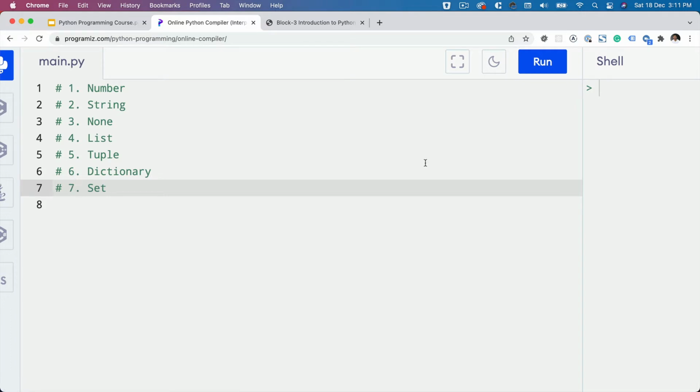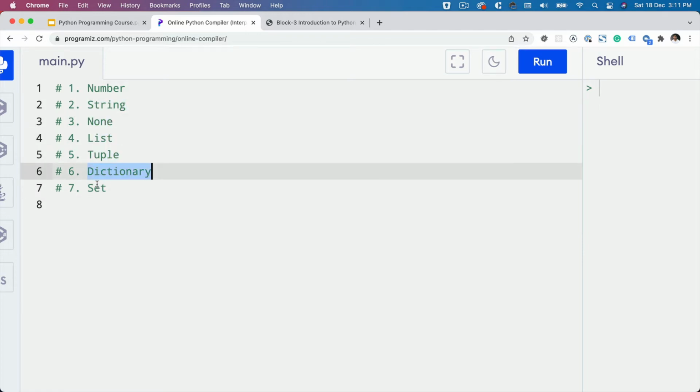In this episode, we are going to talk about data types in Python. So Python has several data types. First is numbers, you have strings, none, list, tuple, dictionary, and set. Let's start with numbers. So in numerical data type, we mainly have numbers which are basically of four types.